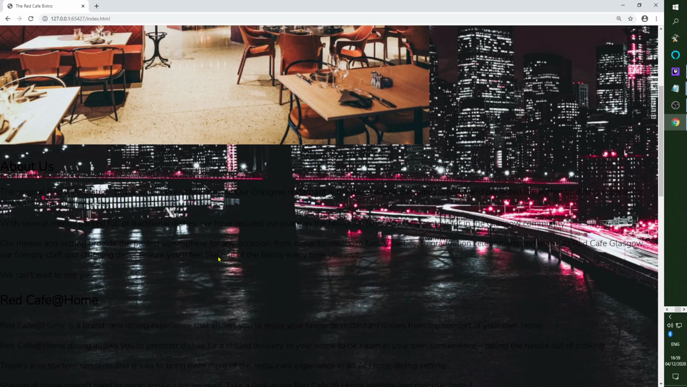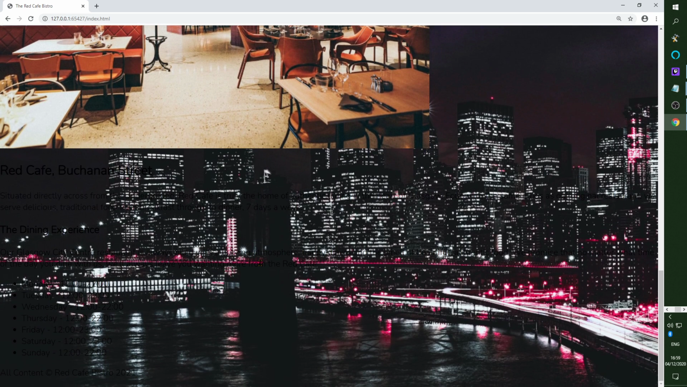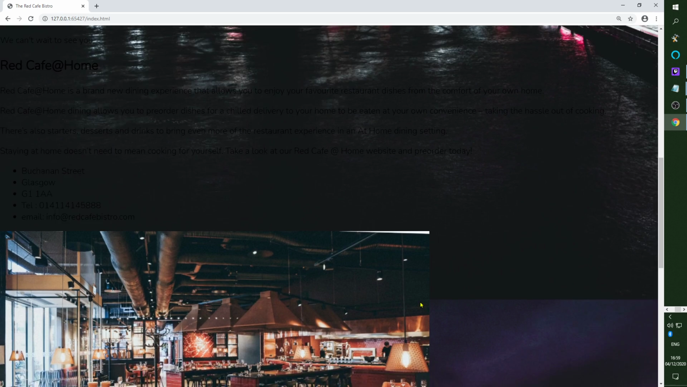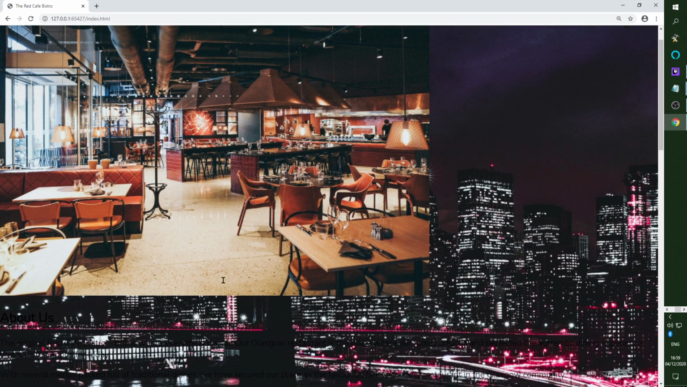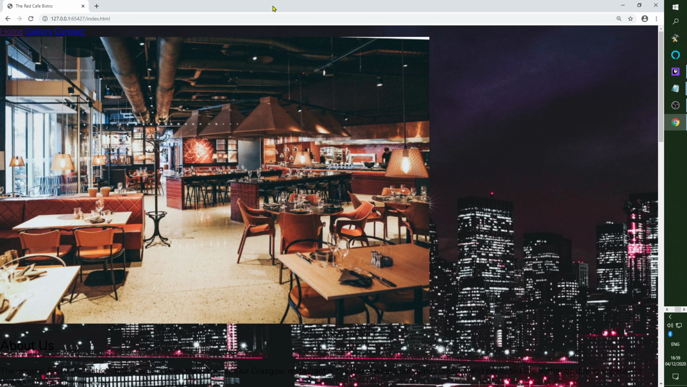Now it looks terrible just now because it's all blurred out. Now because it's called the Red Cafe and I'm using red, I picked an image that had some kind of red street lights and stuff like that on it. So it doesn't look great at the moment, but the background image has come in.